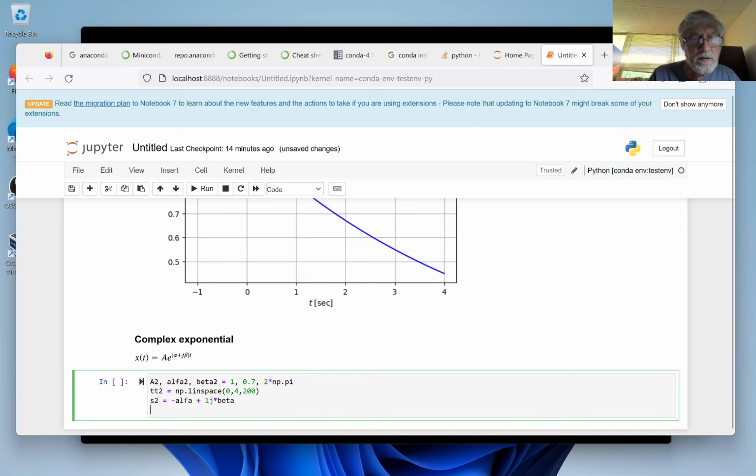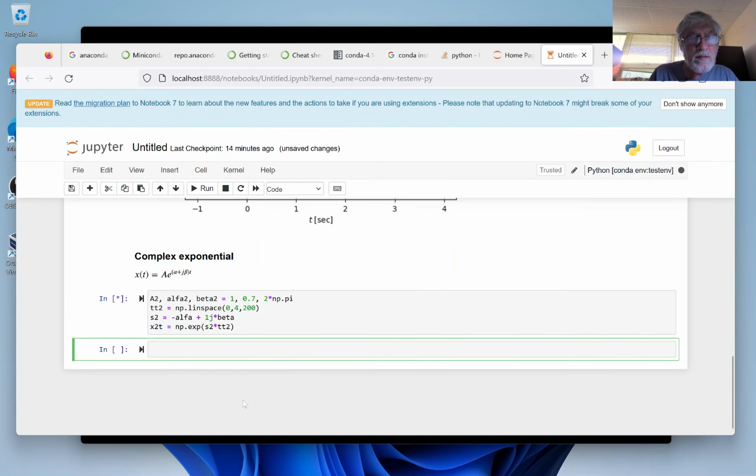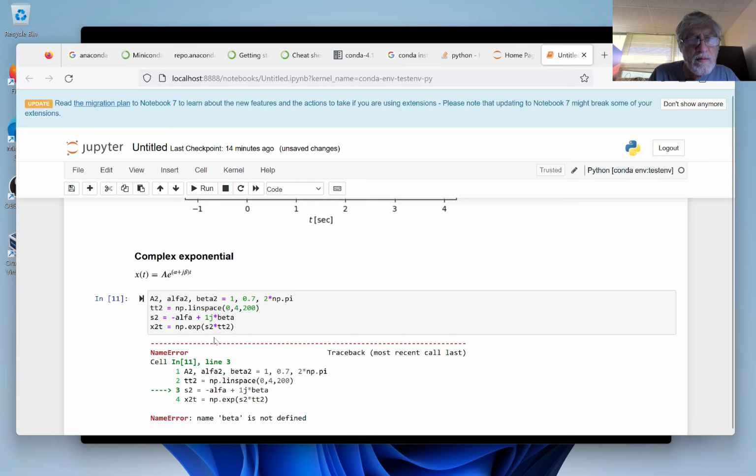And then we can compute x2t as being equal to np.exp of s times tt. Okay, so that's an easy way to write this by defining s first, and it should actually be s2 and tt2. So S2 is basically the combination of alpha 2 and beta 2. Okay, so now we can do two different things in terms of the display. Okay, so that should be alpha 2 and beta 2. Like this.